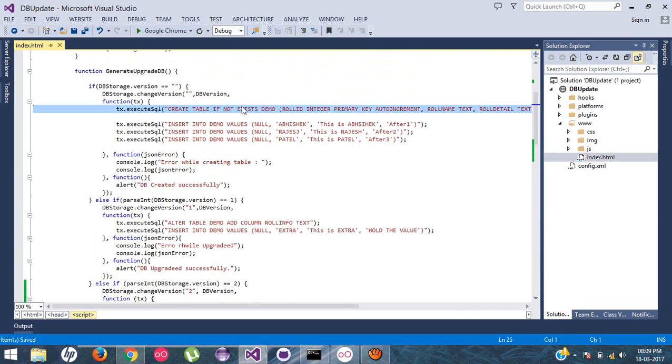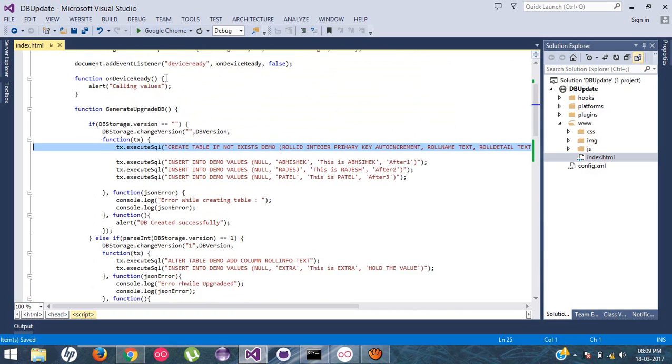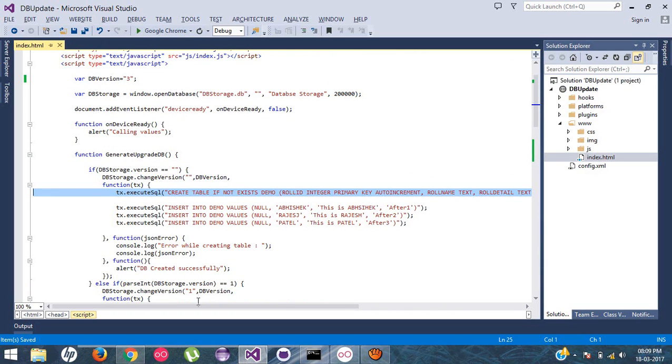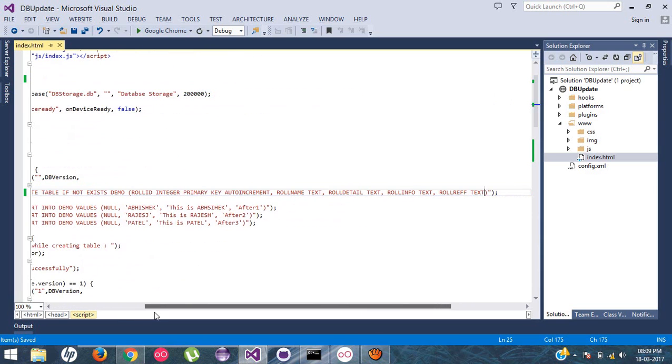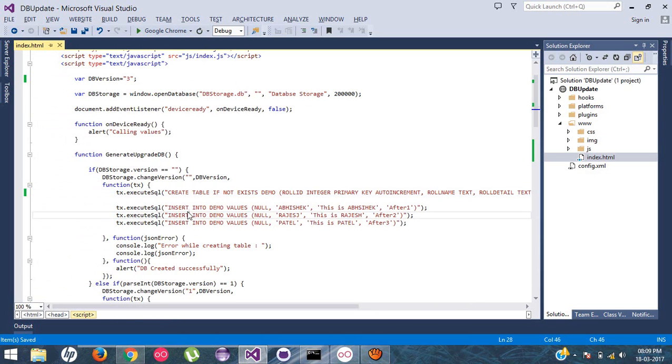Now just think what happens if the version number 3 application is downloaded for the first time. For the first time we'll get a blank value as a blank and 3. So for that we have to add a column here as well, role reference text, right? If someone downloads this application for the first time, this column will be there.